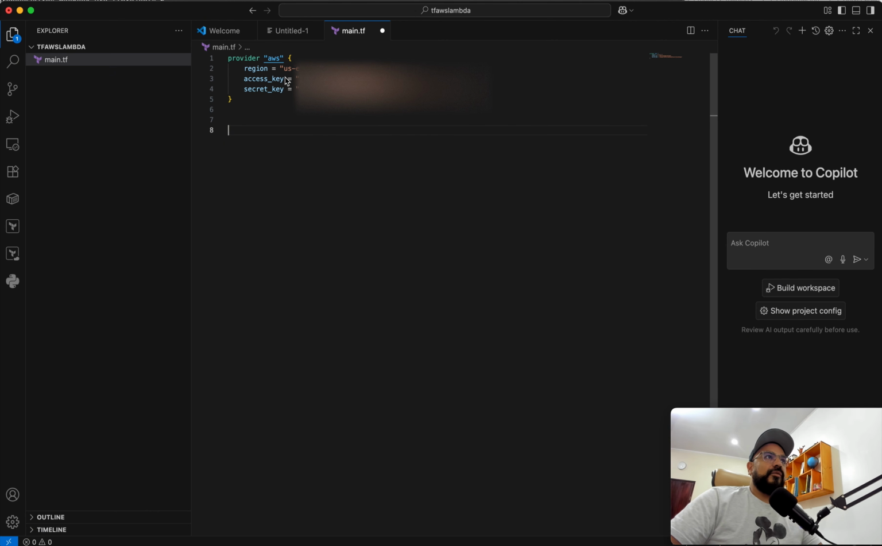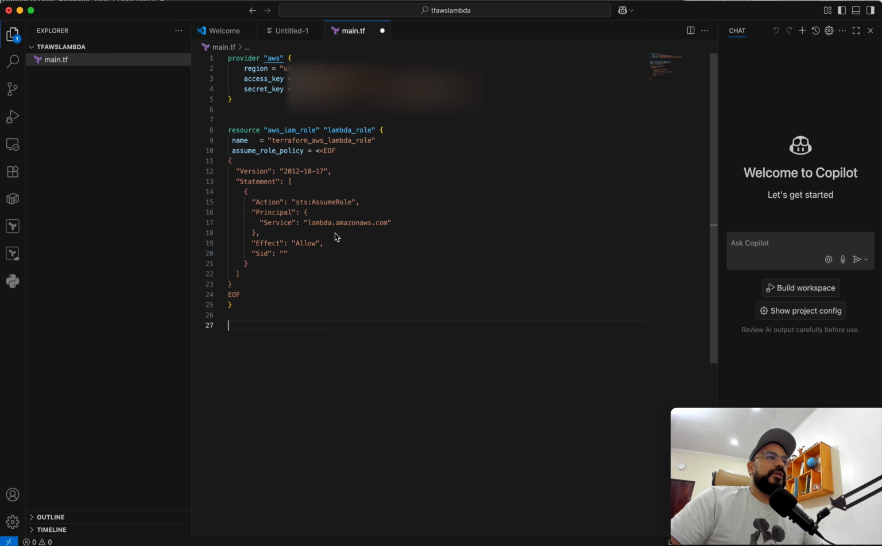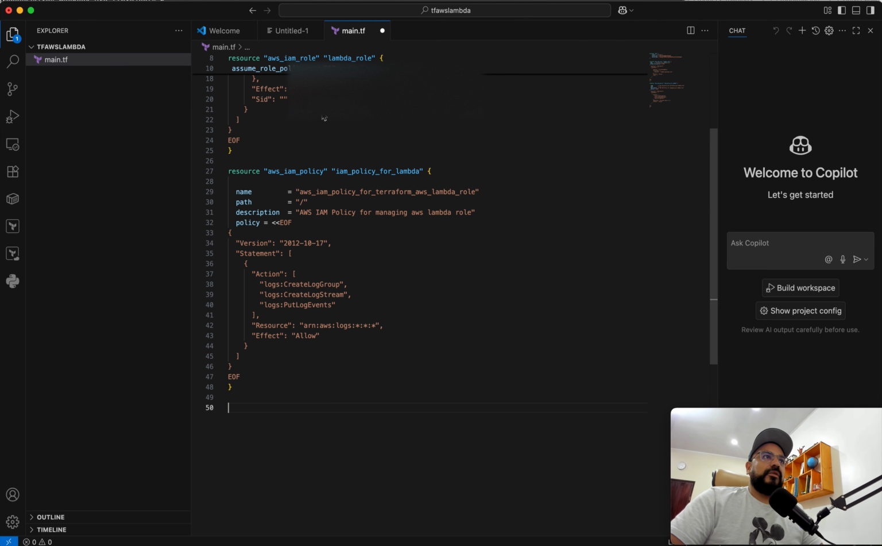Then after having the provider, we need to create a new resource for the IAM role, which is going to be something like this. Resource is going to be an AWS IAM role, the Lambda role. We need to provide a name and the assume role policy, which in our case could be something like this. So after getting the role, we need to create a new policy for CloudWatch to be able to catch the logs from the AWS Lambda. In our case, the code is going to be something like this. And after having the role and the policy, we need to attach the policy to the role. And this could be achieved with the following code portion.